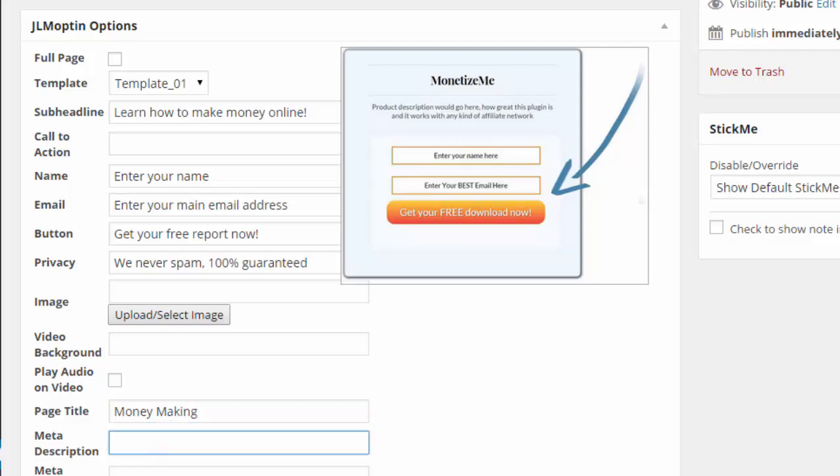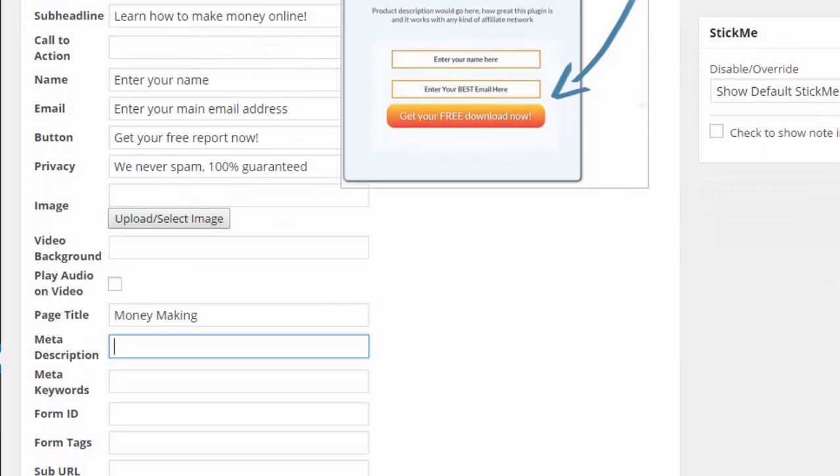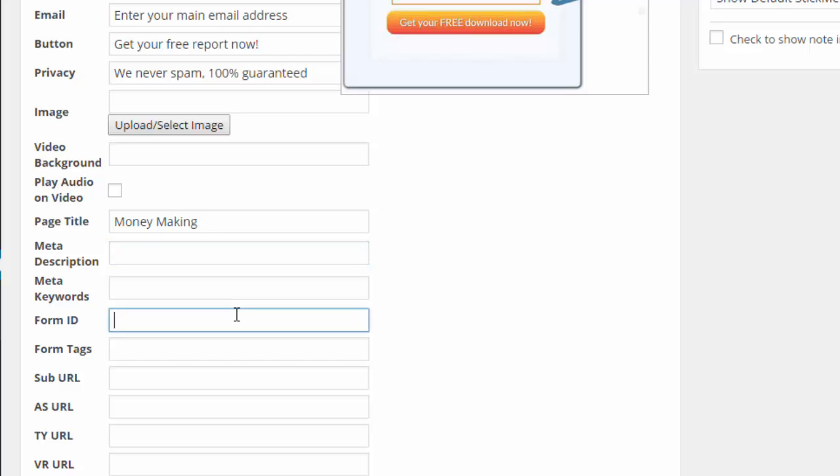The meta description and meta keywords are the keywords and description that you want to appear on the full page squeezes. Now on a full page form, the meta description and meta keywords that you put in here are embedded into that page for you. If you're using a standard form like this one, it will appear on another page that you create, so you don't need to enter the details here for a form. You would only do it if you're using this as a full page. The form ID, I'm going to show you how to get that later.